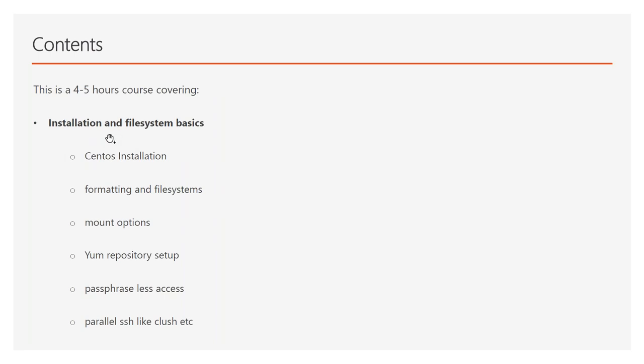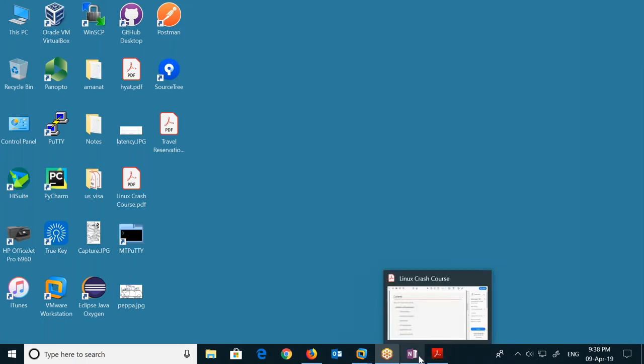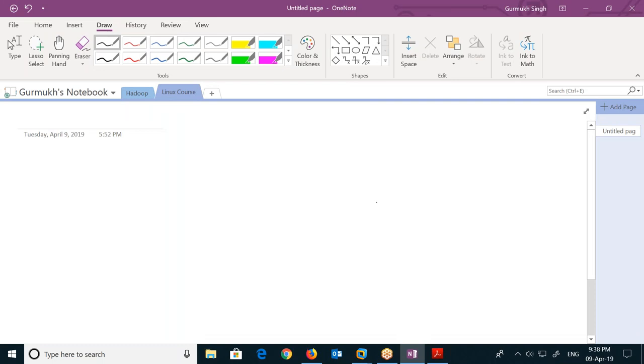So let's start with the installation and the file system basics. Let me just go to the whiteboard to explain certain concepts. First of all, Linux is slightly different from Unix, but I'm assuming most of the people in the class are very new to Linux, so they would not be bothered about understanding Unix or how it is different from Linux.